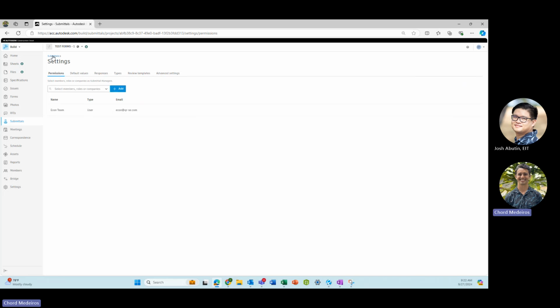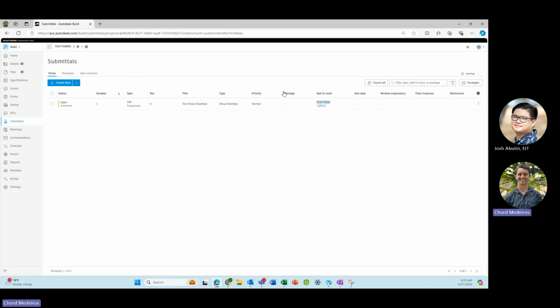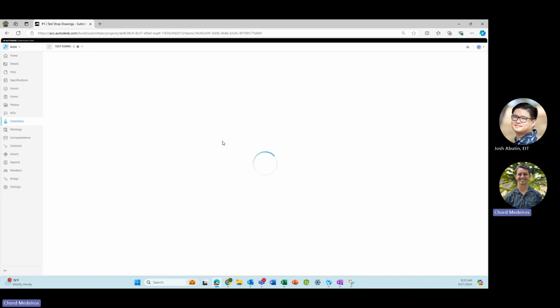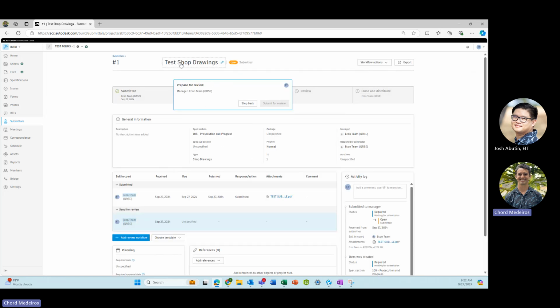Okay, so going back to the submittal log, let's go into one submittal. So in this scenario, we set up a submittal that got submitted by the contractor here, and it got submitted to the submittal manager. So I'm going to take this submittal. So this is in the submittal manager step, and I'm going to prepare the review workflow. So before that, I'm going to go into these boxes. So general information is the information that the contractor filled out when submitting the submittal.